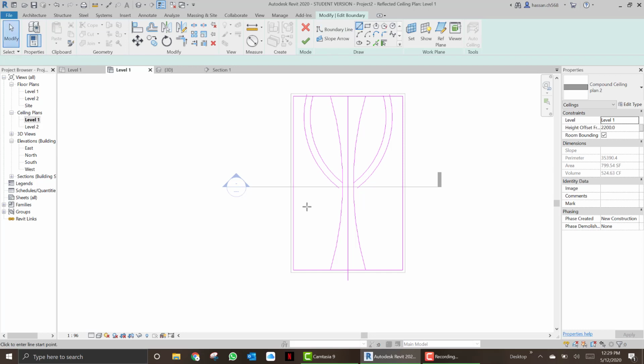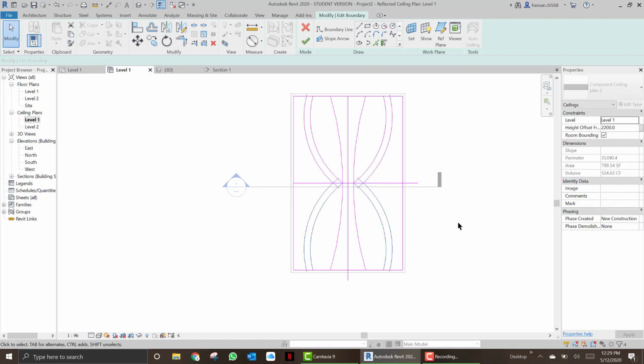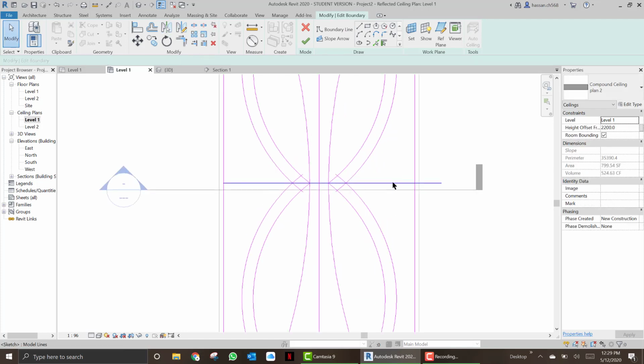Okay, just draw one more line on the center of this axis and select this all and mirror that.